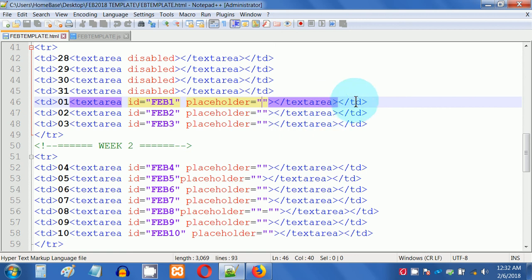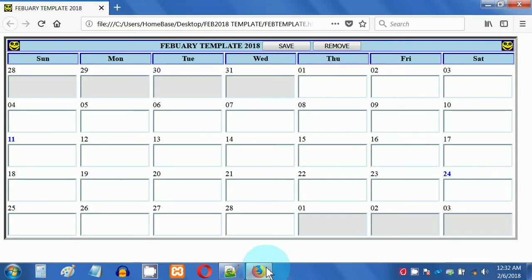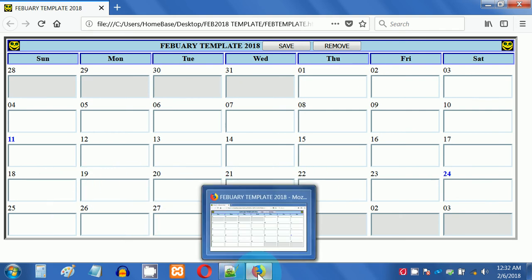Here's our closing text area tag and our closing TD tag. Now notice right now we have no placeholders having any values. We have the word placeholder, and we have equals, and we have an empty double quote. Now watch what happens when I fill in some placeholders.